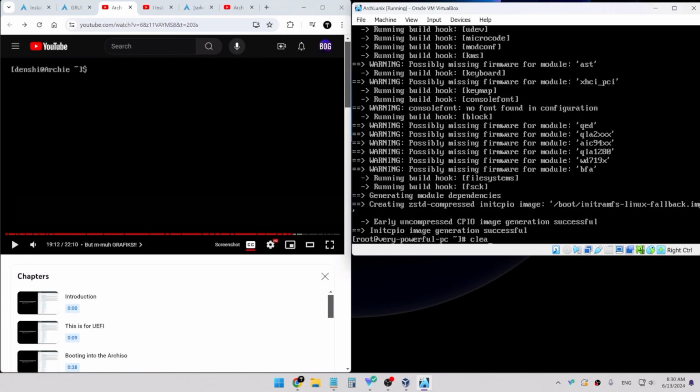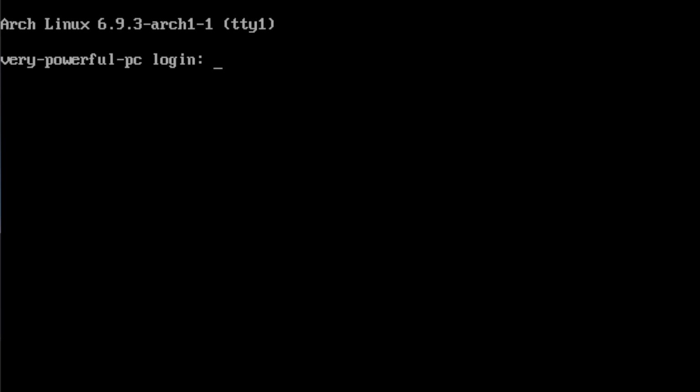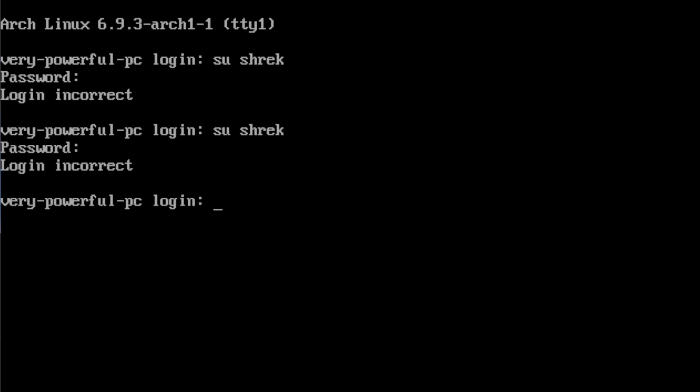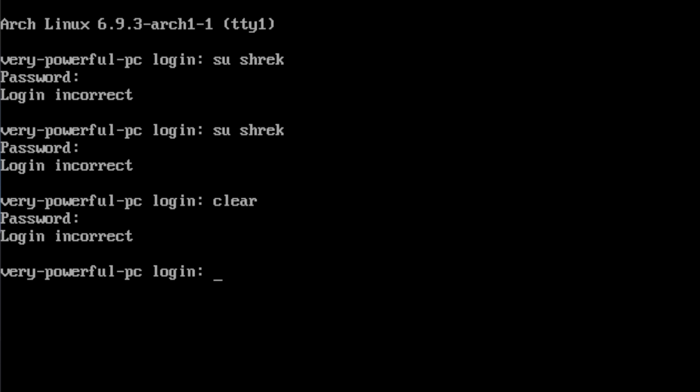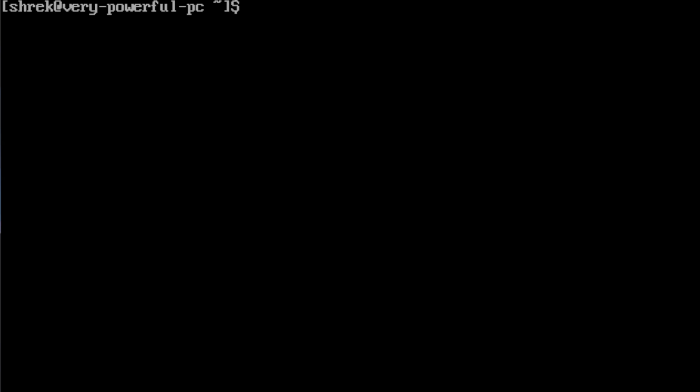Okay, we are done. So we're still in root at very powerful PC. So I'm going to click Control D to log out. And then I want su shrek, password. Login incorrect. Well, it's correct. Oh, so do I not need to say su? Let's do shrek. Enter. Okay, good. Okay, I've logged into my shrek user account.